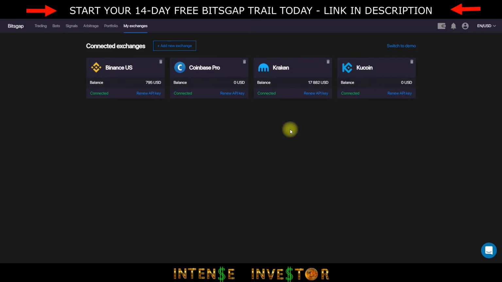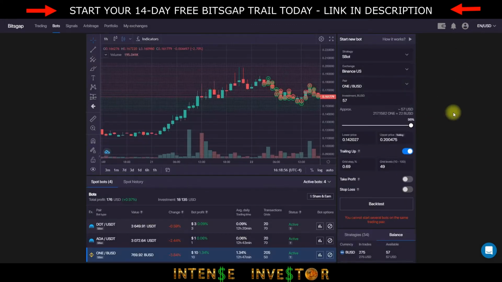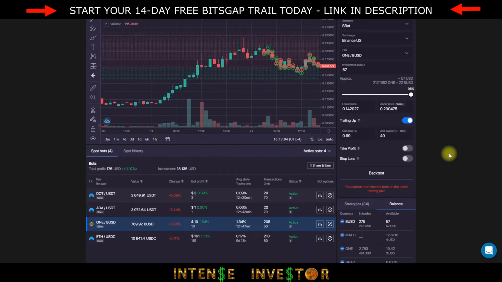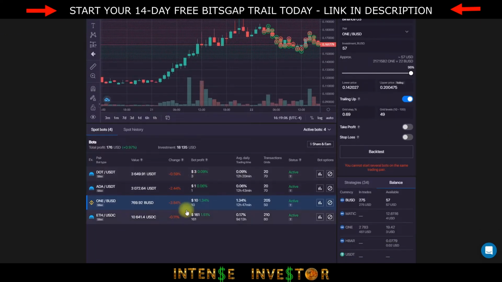So we got the exchange connected now, so now we want to set up a bot. So how do you go about setting up a bot? Well, let me show you how. Alright guys, so here we are on the bots dashboard where you can create a grid bot. As you can see, I only got about 4 of them running right now.